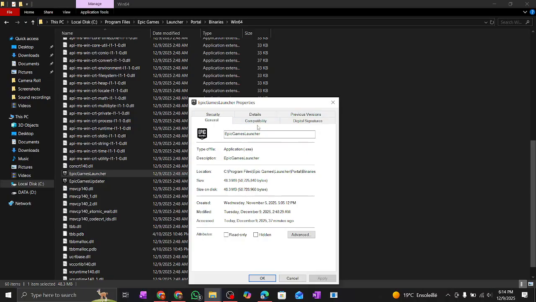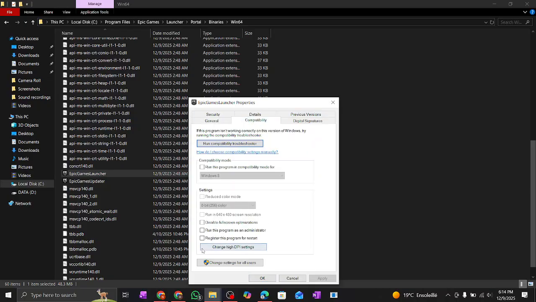Then go to Compatibility. Click on Run this program as an administrator. Then click on Apply, then click on OK.